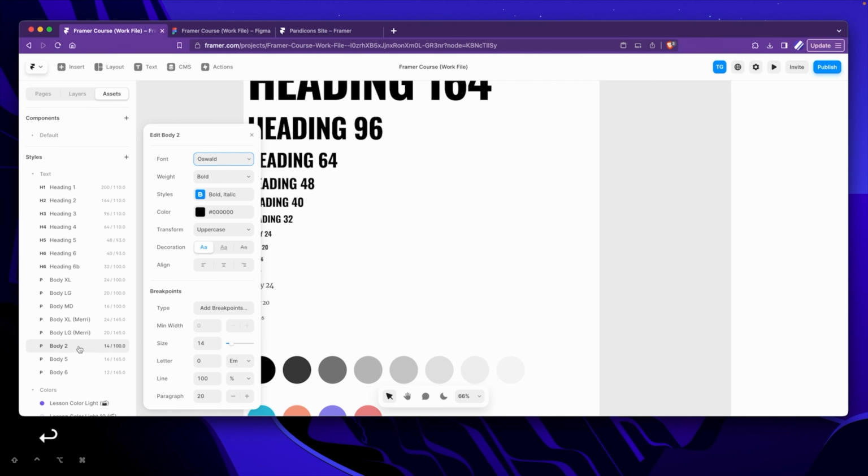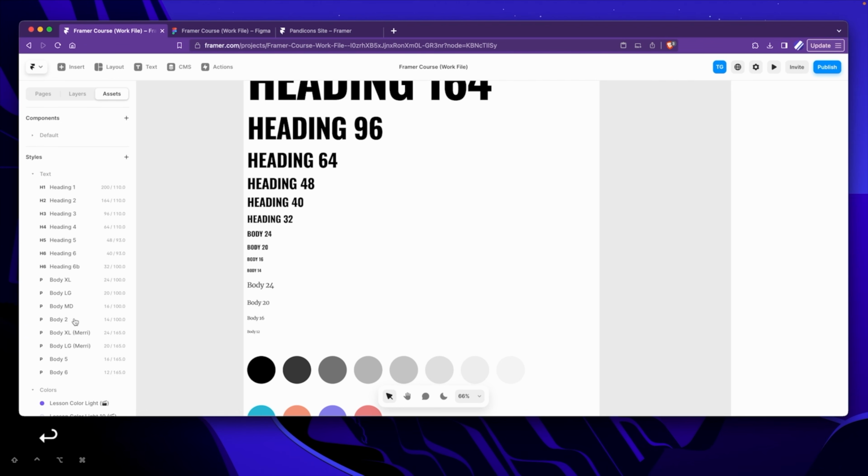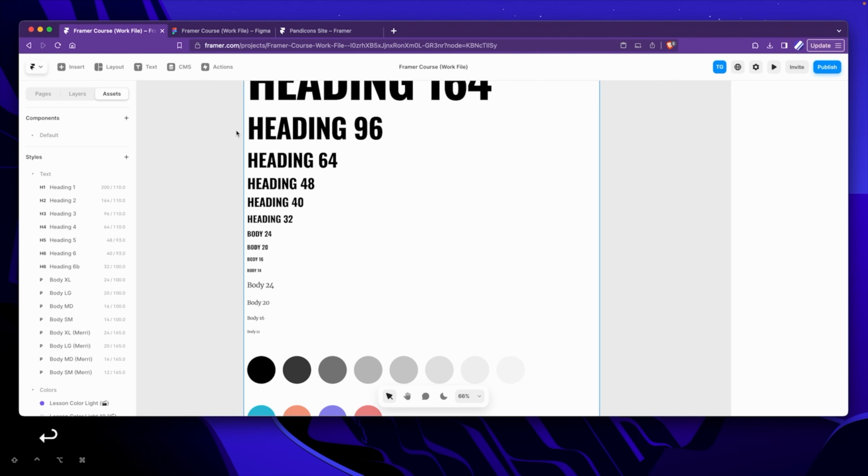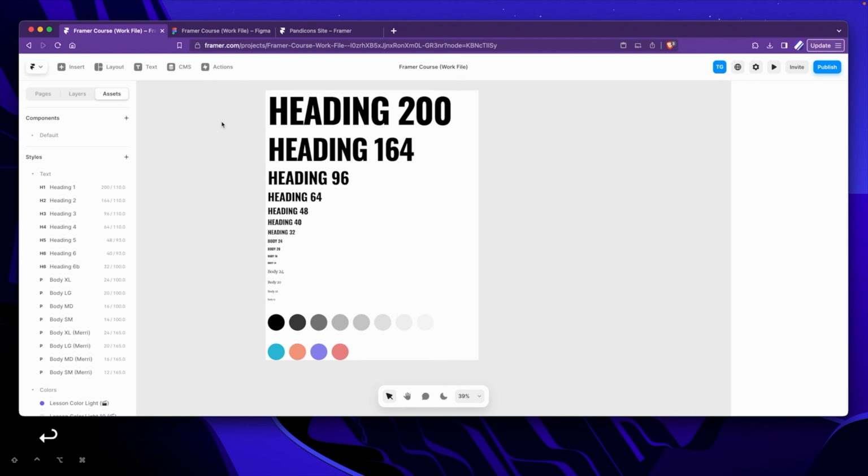Then we have another Oswald. So this one I will move up. I'm going to rename that. Let's see, body SM. Let's see, Merriweather. Rename body MD, Mary. And the last one, 12. Body SM, Mary. And there we have all of our text styles.